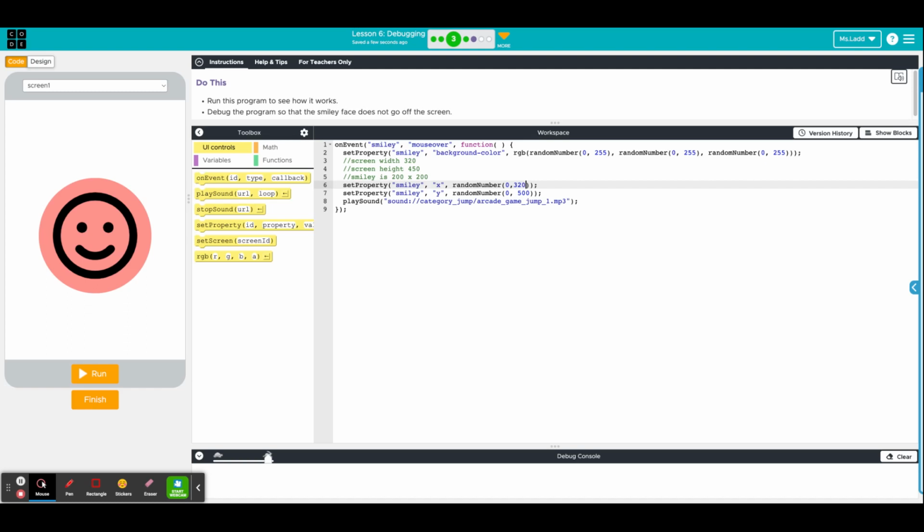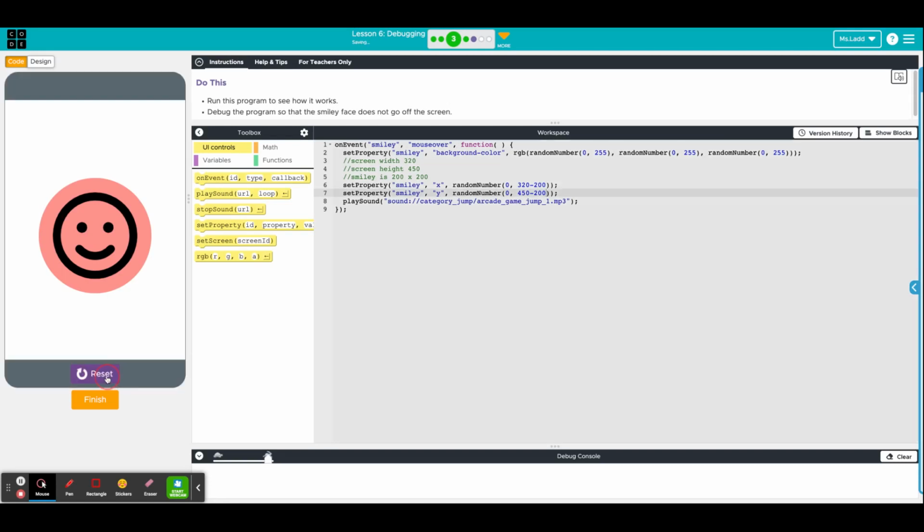320 minus 200. Now we can do the math ourselves, or we can let JavaScript do it for us. So let's see here. Our height is 450, so we can say 450 minus the height of the element, which is 200. Let's go ahead and run, and we'll scroll over.